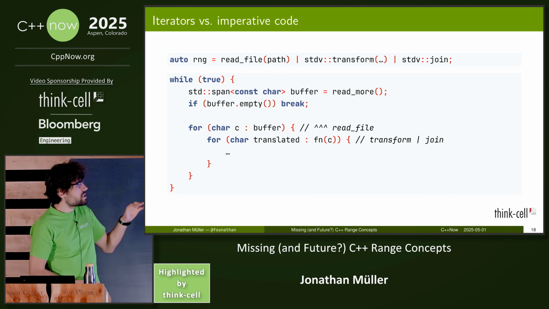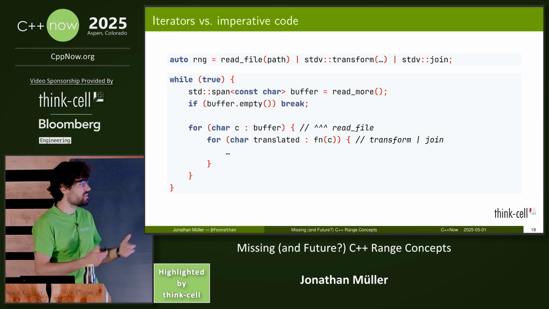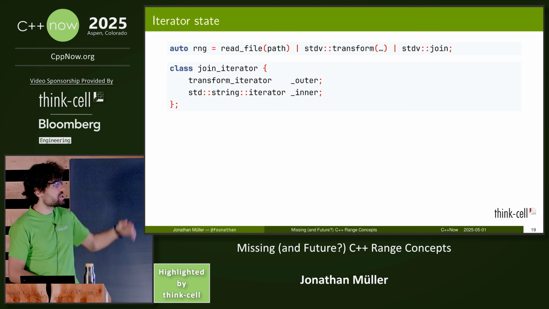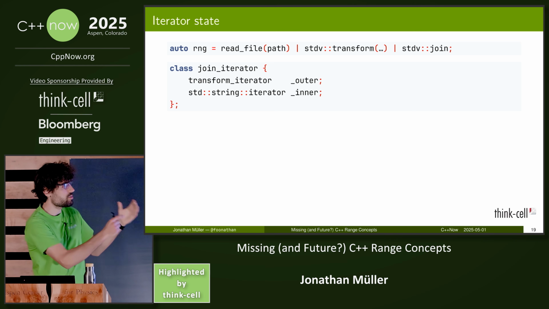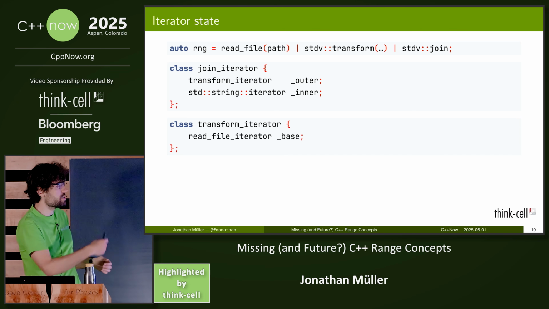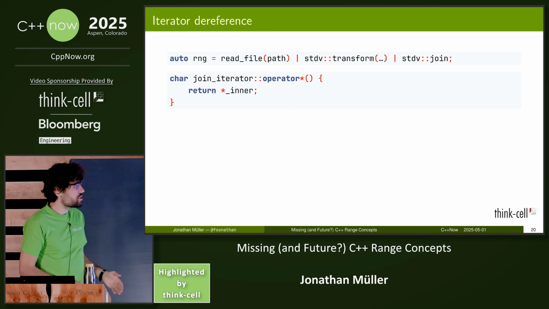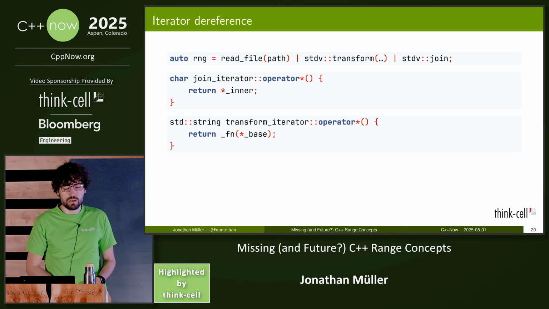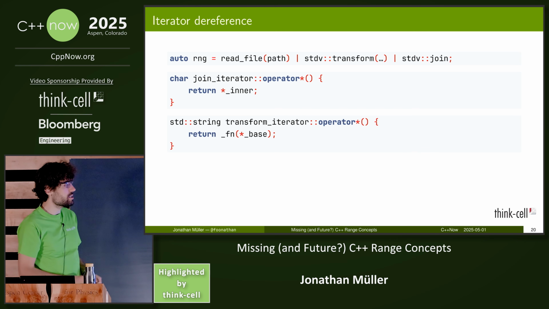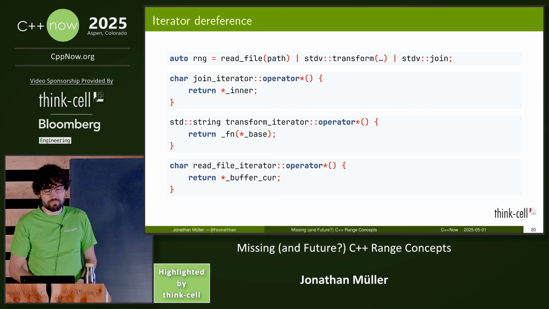The problem is though, the range code doesn't look like this at the assembly level, right? Because we're having iterators, and so we've got some sort of state machine. In particular, we're beginning with a join iterator, which has the transform iterator over the outer range and then the string iterator over the inner range, because we're joining a range of strings. Then the transform iterator wraps the iterator of the read file, and then the read file has the 2 pointers. The dereference of join just dereferences the current position in the inner range. The dereference of the transform transforms the base range with the function resulting in a string. And then the read file iterator simply dereferences a pointer.